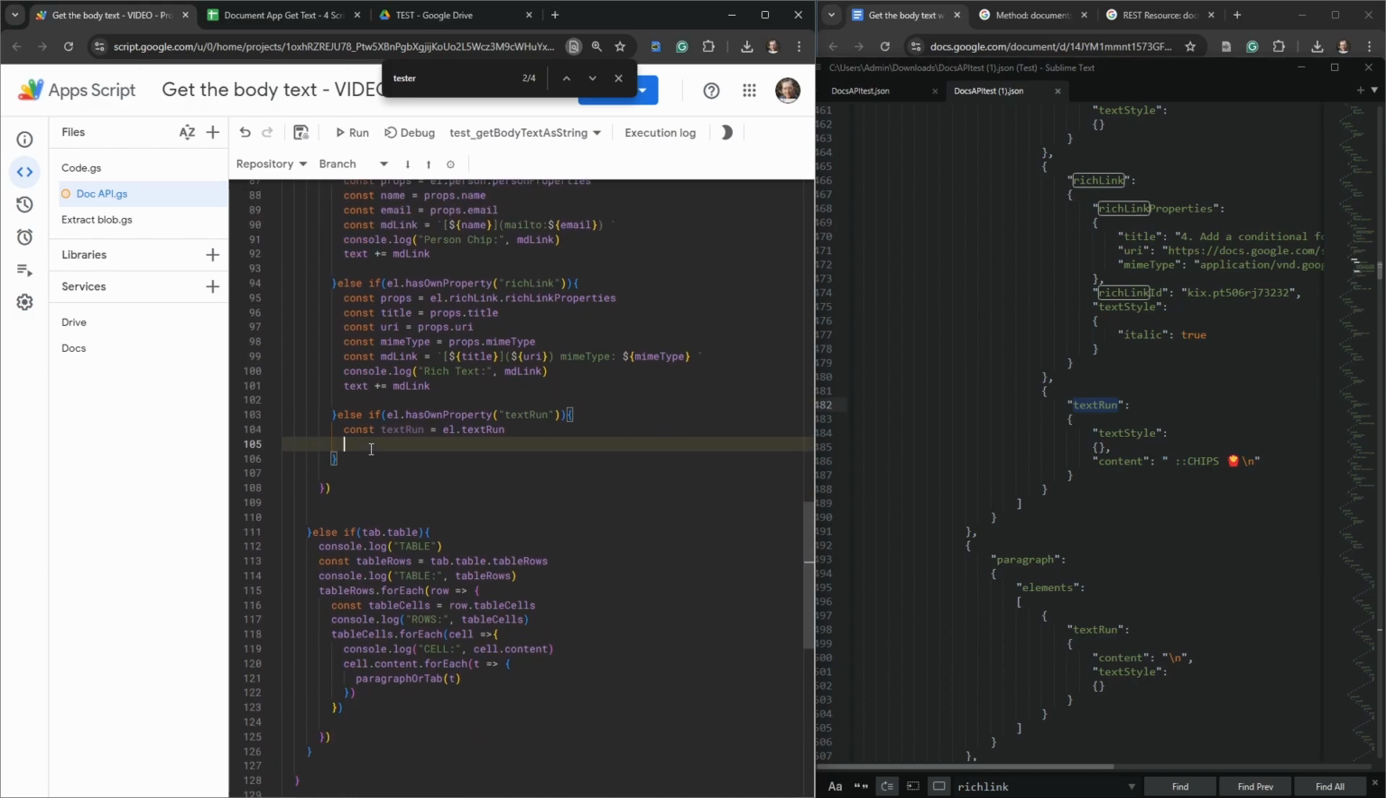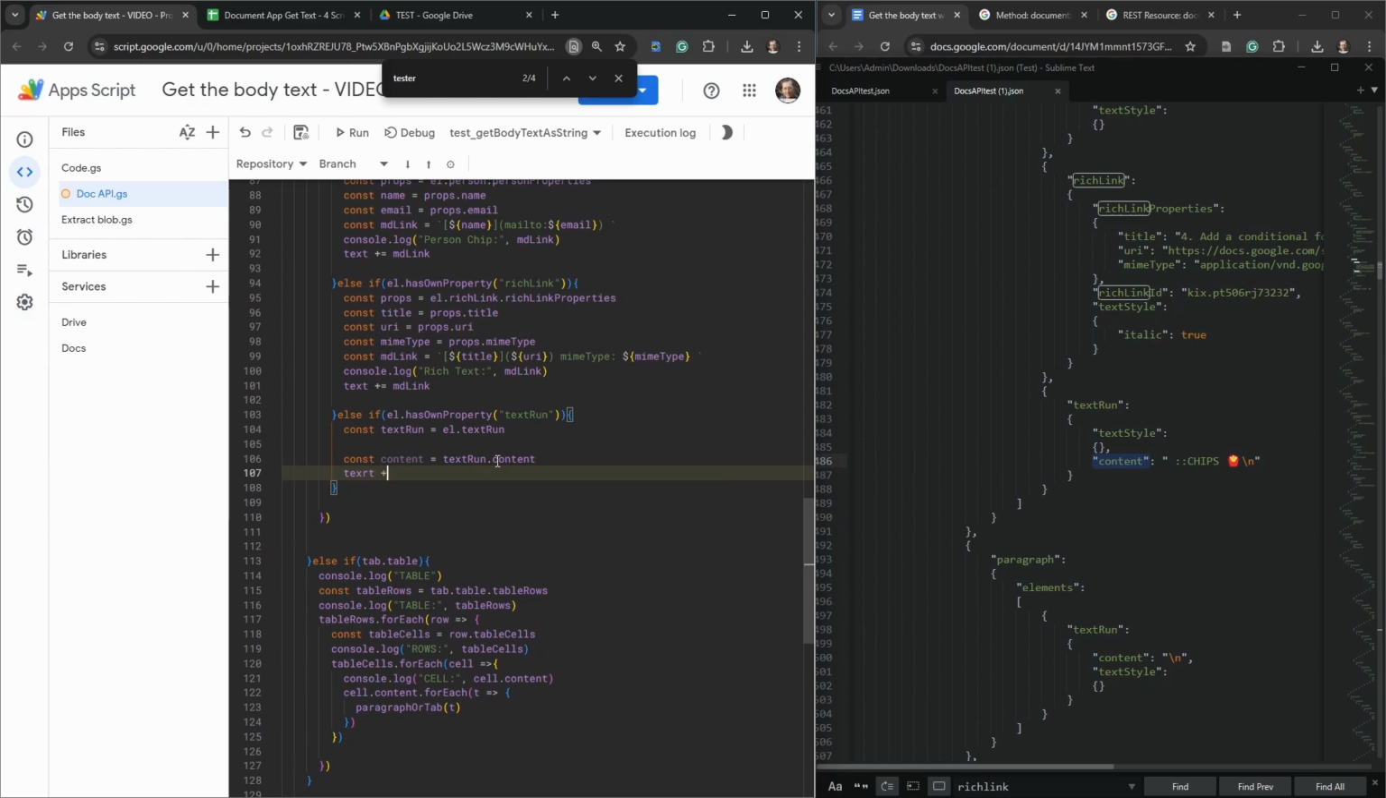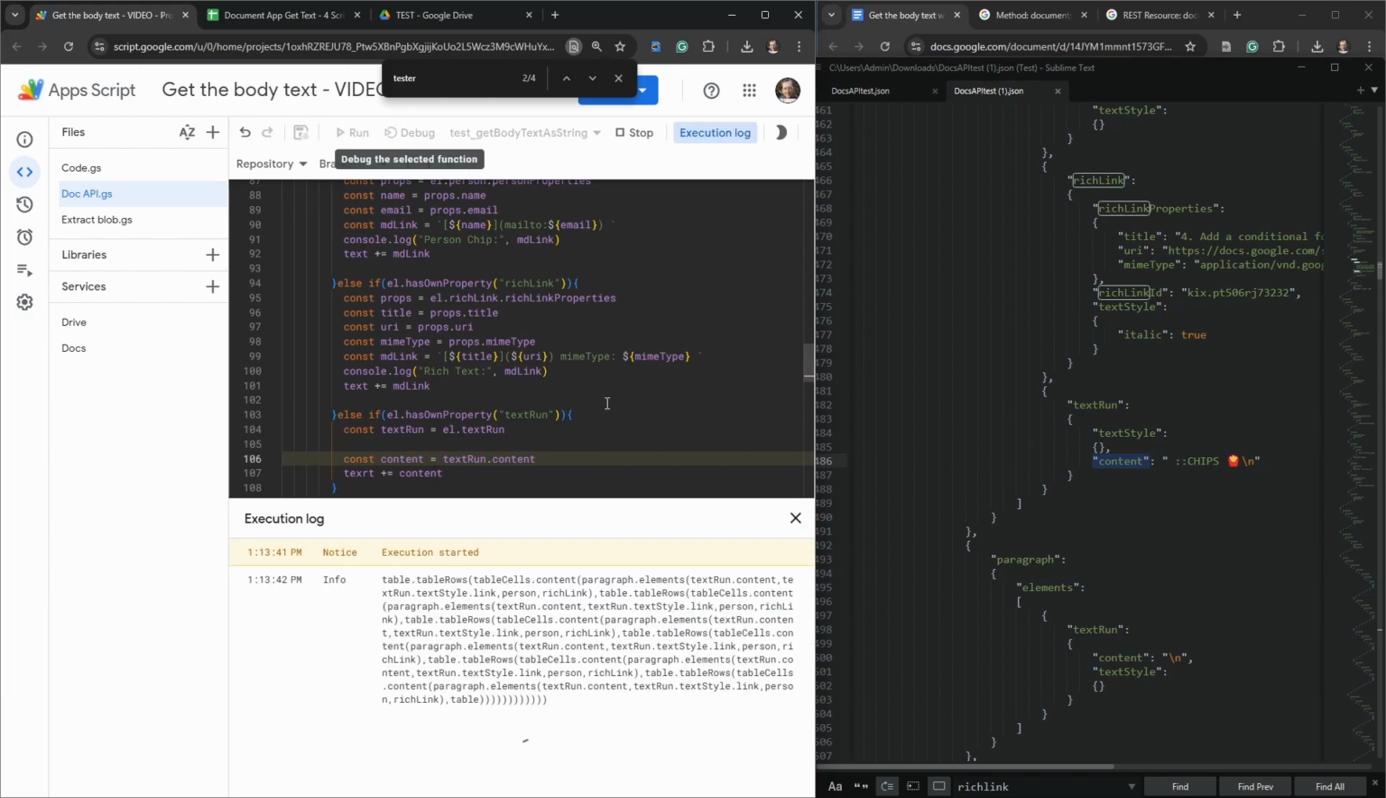Let's not worry about that. But all we really want to do is return the text. So at this stage, we could go content. So const content equals text run dot, and where do we get our content from? So it's text run, and then it goes down to content here. So content. Then we could say text plus equals content and hit save. And then we could run to see what happens there.